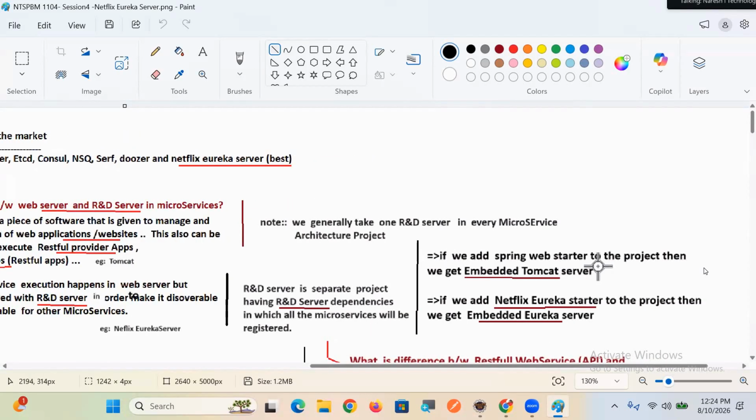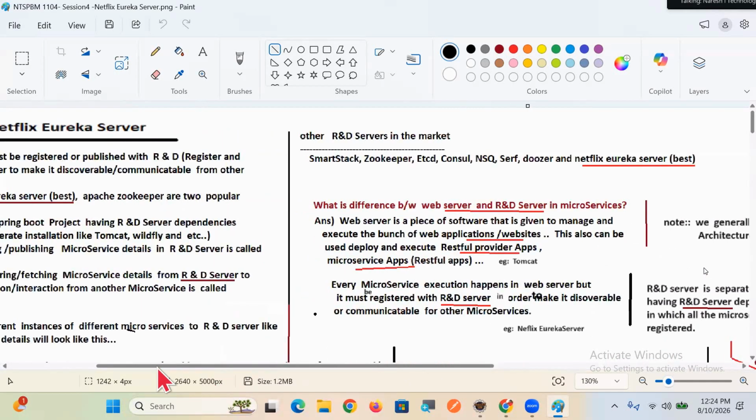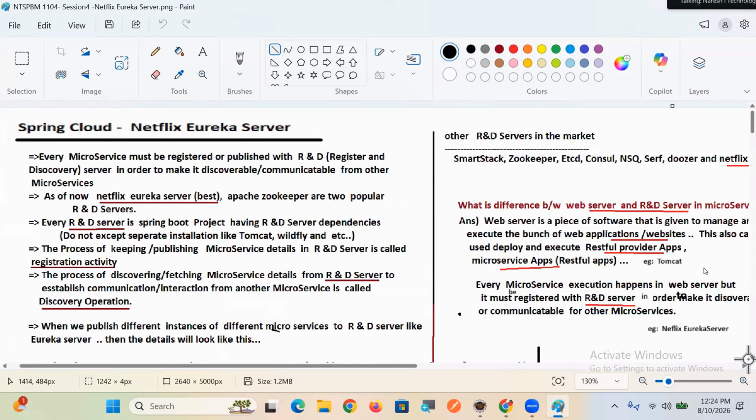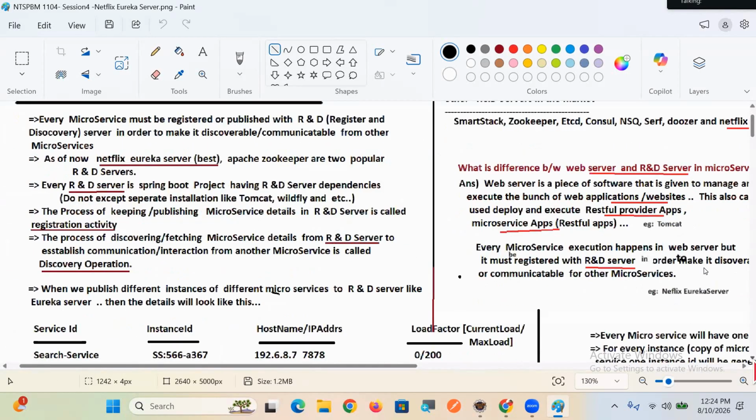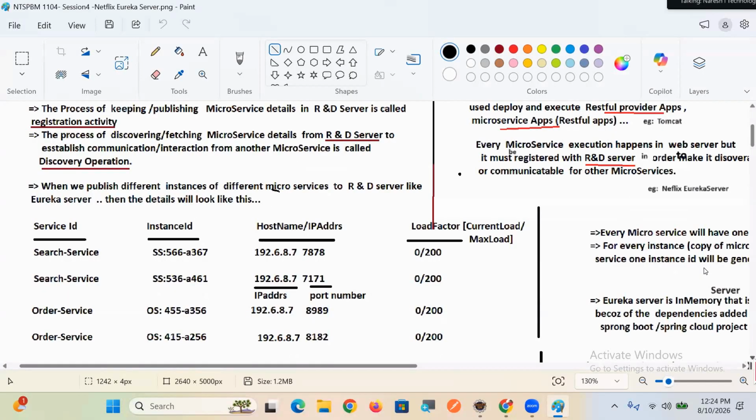If we add Spring Web Starter to the project, then we get an embedded Tomcat server. If we add Netflix Eureka server to the project, then we get an embedded Eureka server. What server, guys? Embedded Eureka. See guys, in the Eureka server, this kind of information will be there.